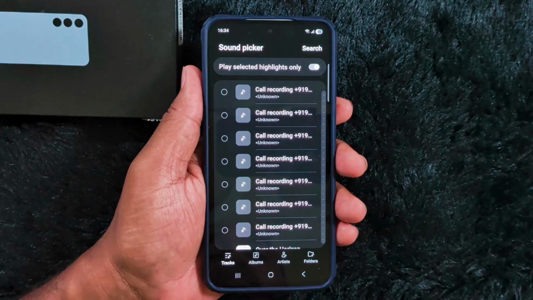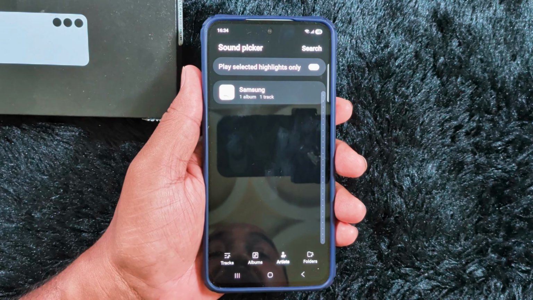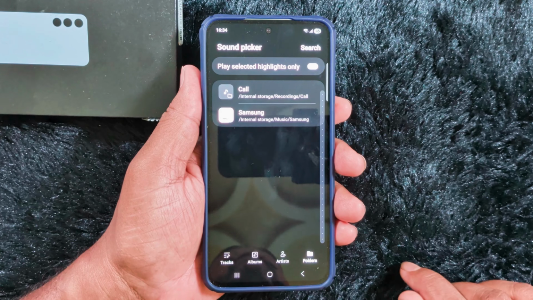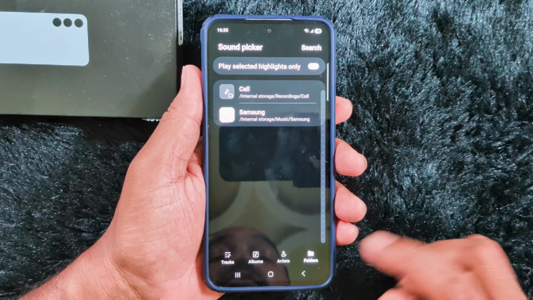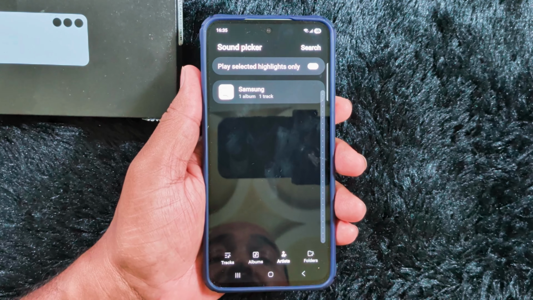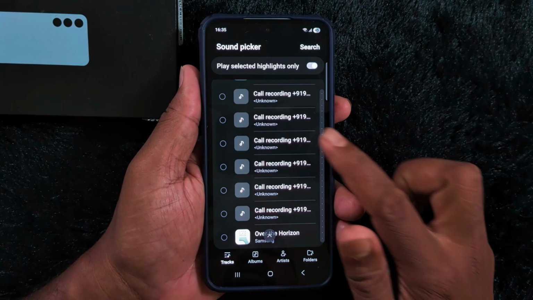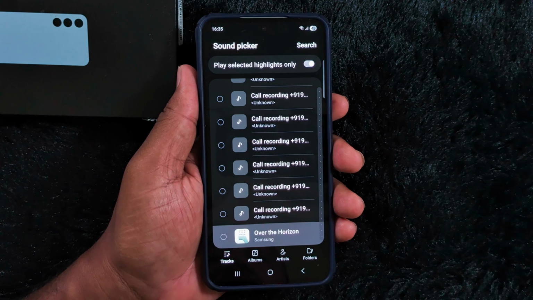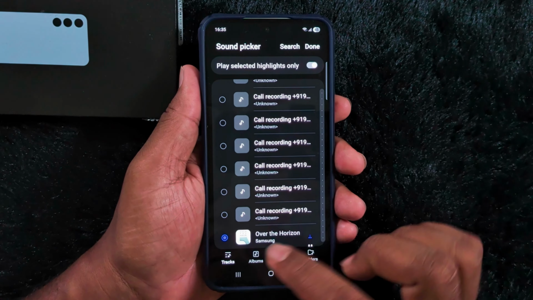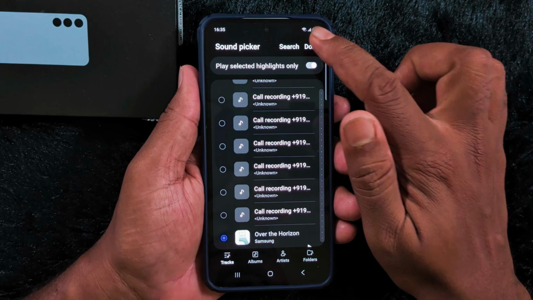Now here you need to select Track, Album, Artist or Folder if you want to use a ringtone downloaded on your device. So select the folder. Otherwise, you can select the artists, albums or tracks for any other ringtone you want to use. So here we select this ringtone. Now tap on Done. Now tap on Done at the top right corner.